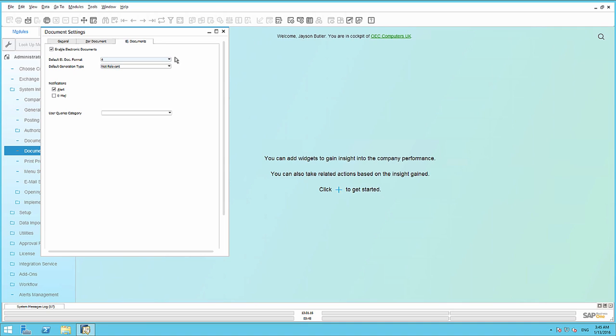Now we've defined our electronic document format, you also have the option to define a default generation type. And what this means is when you save a document to the system, it will either automatically generate the output to the output file, or you have the option to generate it later.